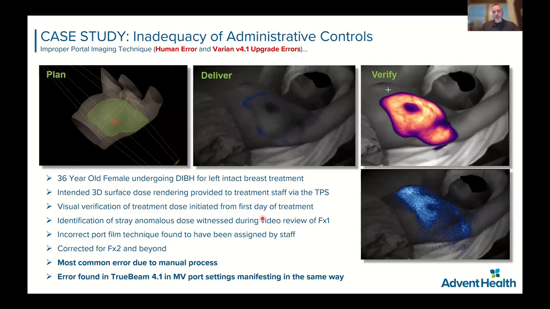And so it allows us to capture these things, these errors that happen after physics check when we're assigning port film techniques by selecting it from a dropdown by mistake on the OBI. And so this is a very good kind of last end of the line intervention in our patient treatments.